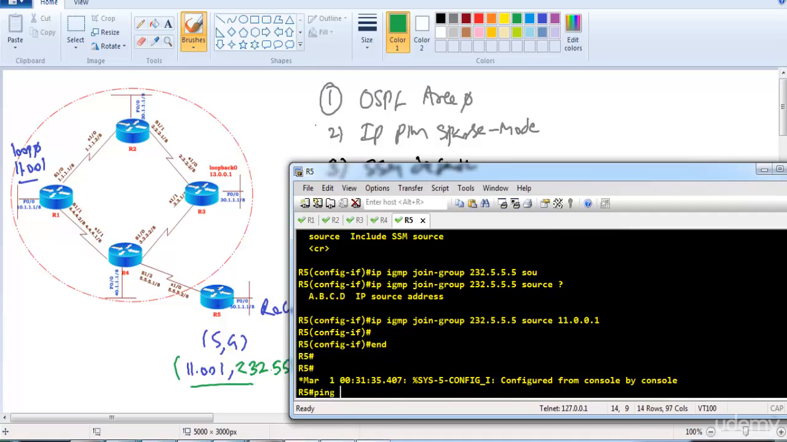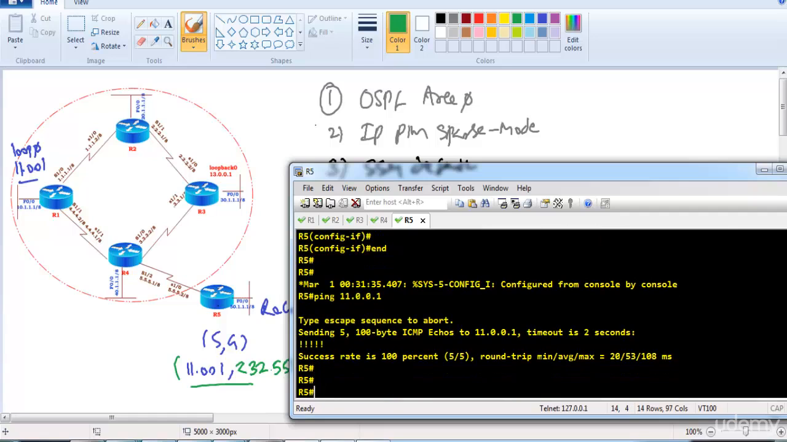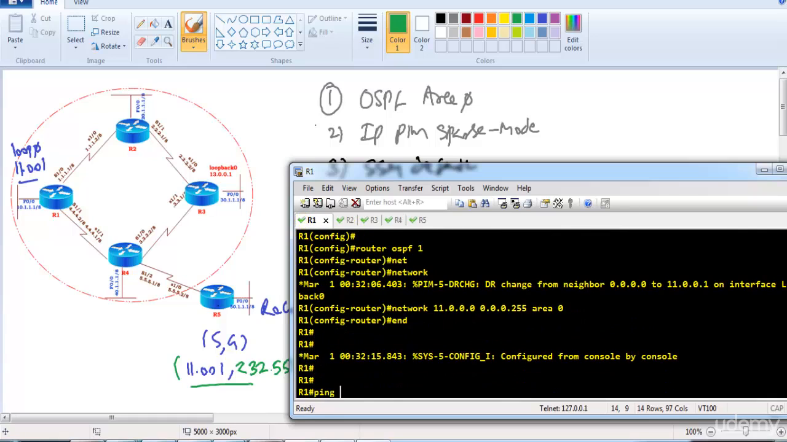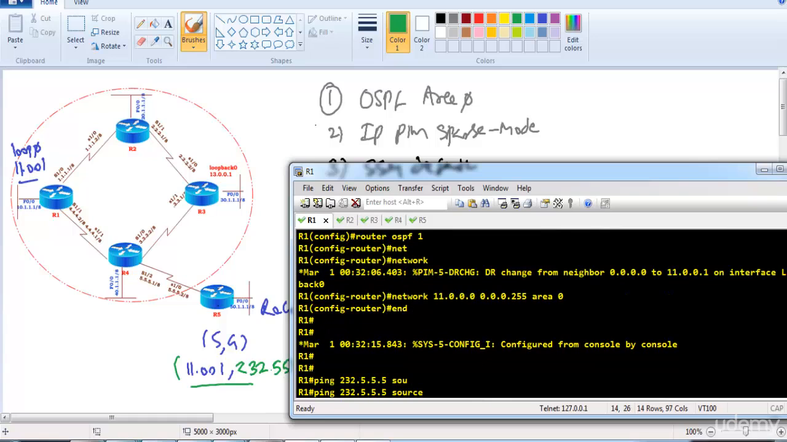We should have reachability to that particular source address because we are about to send the join message to the source. Now it's going to check the reachability to that particular source, 11.0.0.1. You can see I have reachability. Now to further verify, I'm going to simulate on router 1, and I'm going to send the multicast traffic for 232.5.5.5, and then I'm going to send it via source 11.0.0.1.